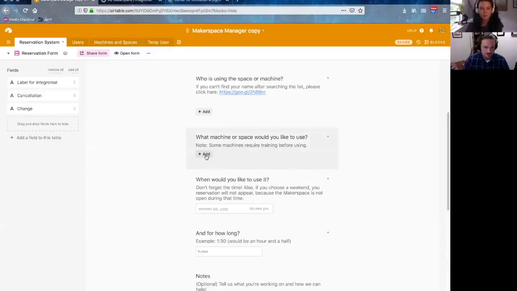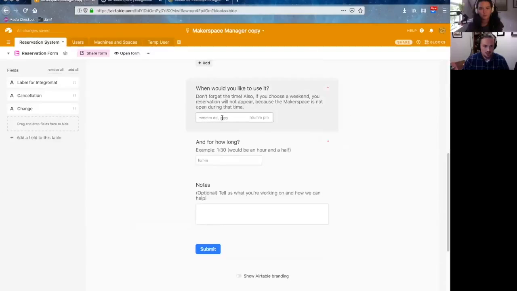They would select what machine they're wanting to use, and then when they would like to use it. So they would select that, and for how long. And this is just a duration field. And then this notes field, I actually have an Integromat integration that basically, if this is filled in, that comes directly to my email and to the student worker's email, so that we know to meet them back in the makerspace to help them with whatever it is that they're working on. Cool.